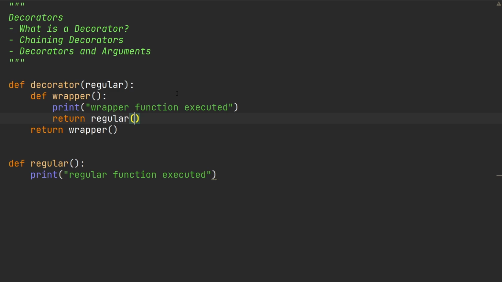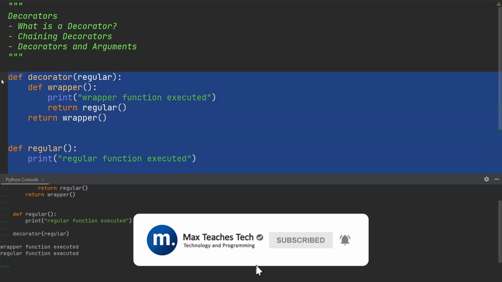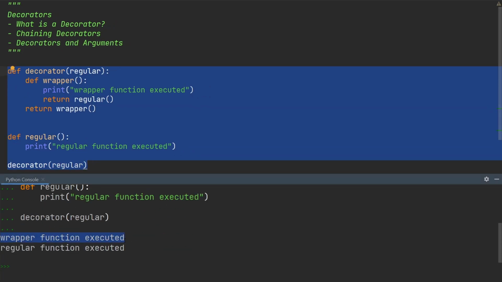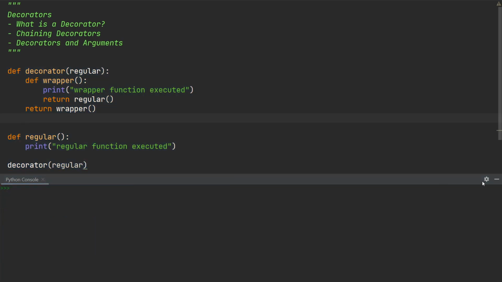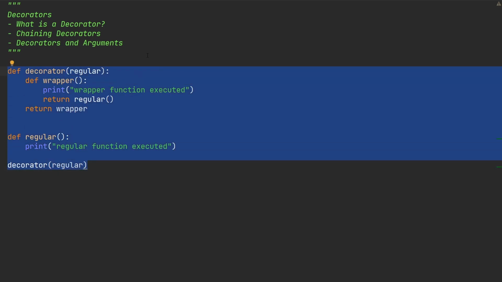Now, if I create a call to the decorator function and pass in the regular function, you will see that it will say in the console output that the wrapper function is executed, and afterwards the regular function is executed. This happens because when we call the decorator function, we first return a call to the wrapper function, which executes the first print statement wrapper function executed, and afterwards we return a call to the regular function, which prints out regular function executed. Now, if we were to remove the brackets that come after the wrapper in the return statement, we would not be returning a call to the wrapper function anymore, but instead we would be returning the function itself.